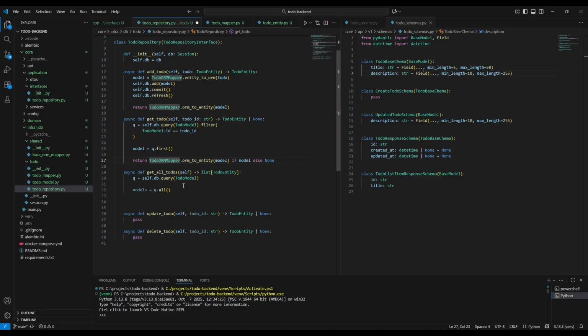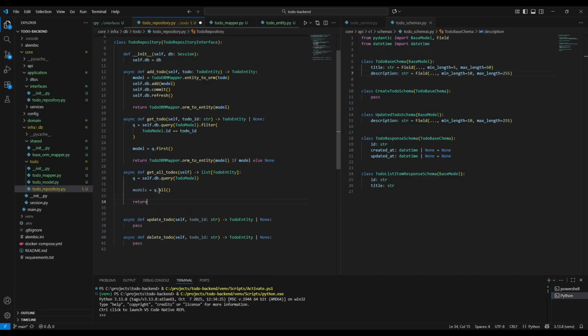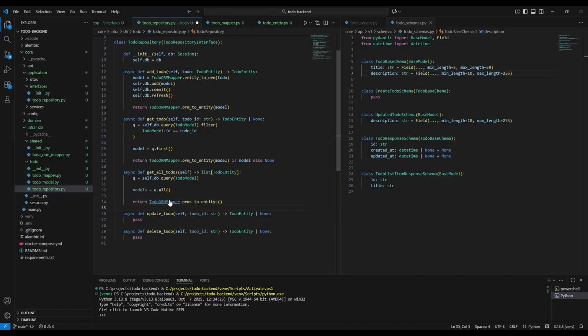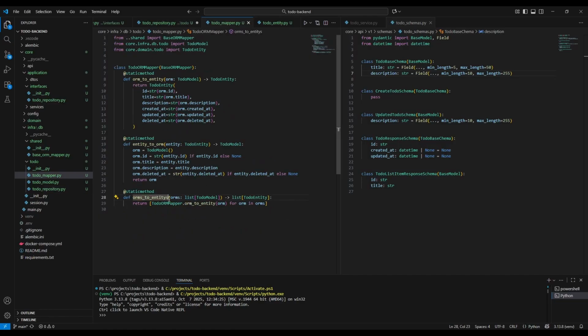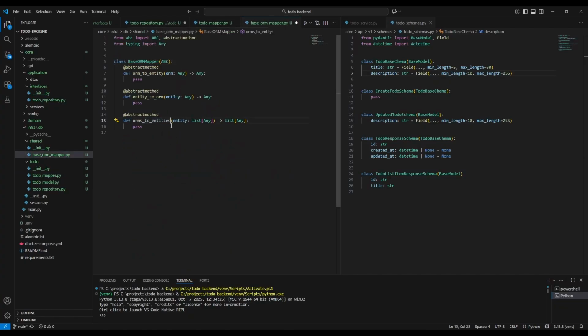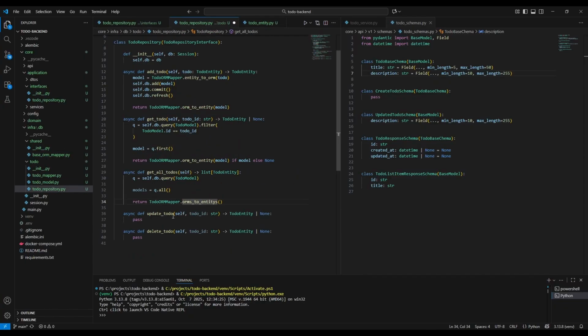So we have that, and here we're going to say return todo ORM Mapper dot ORMs to entities. Okay, I think that's wrong. This is a typo. This should have been entities. Let's go here. Replace. Go back. ORM to entities and models.